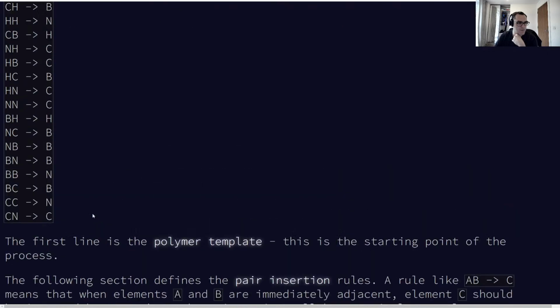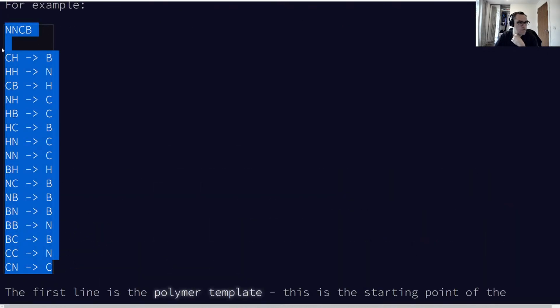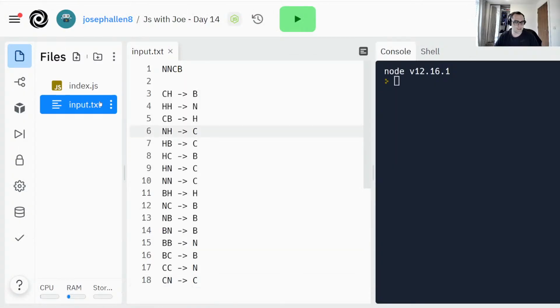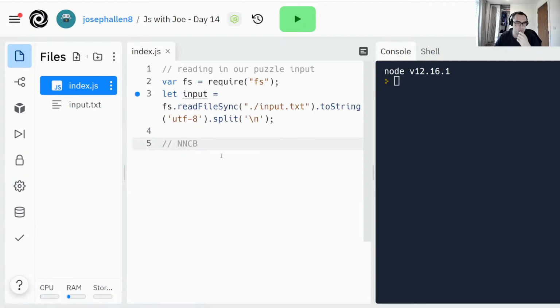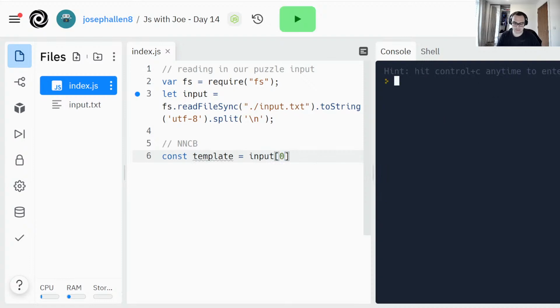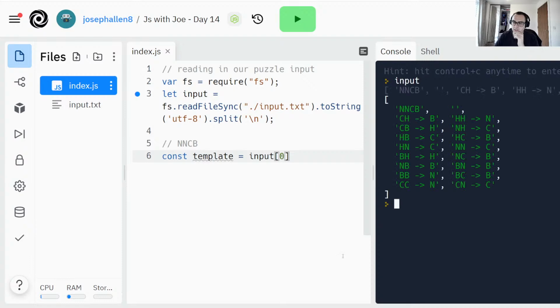So let's work with this input first. And the first thing I'm going to do is just see if my input code from the previous weeks is useful. Kind of is. So our first one is our template. So let's save that as const template equals input 0. So that will get us the first item from that list there. So we've got our template, and our rules are less easy.